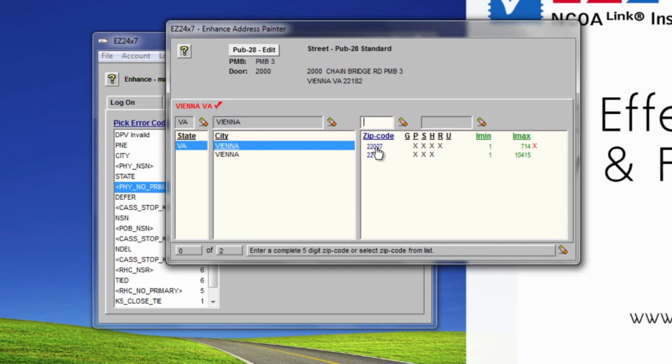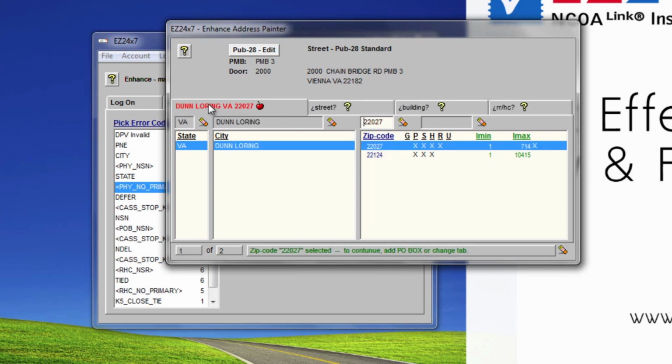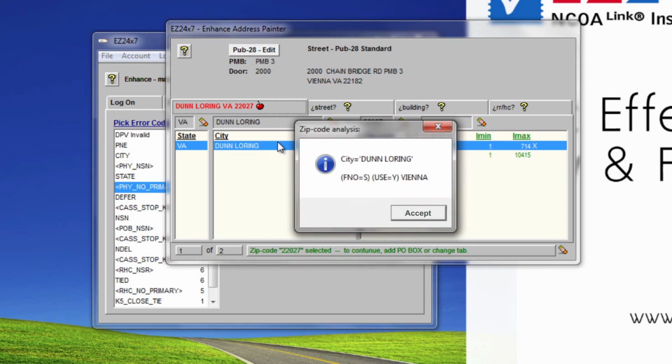Clicking the first zip code displays the default USPS city name, Dunn-Loring. Double-clicking the zip code opens a message box telling us there is only 1 non-postal name for this zip code, Vienna, and the USE equals Y, says the USPS accepts the alternate name Vienna for the zip in the address. If the Y were an N showing USE equals N, CASS correction would be forced to substitute the non-postal city name with the default city name Dunn-Loring.